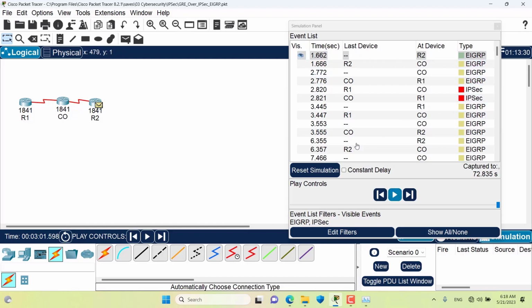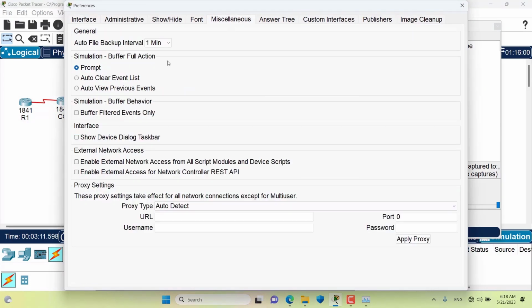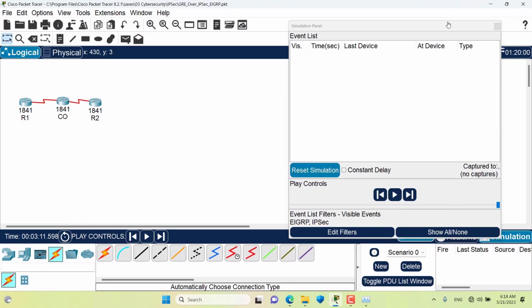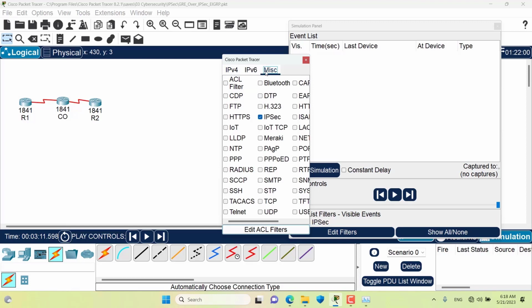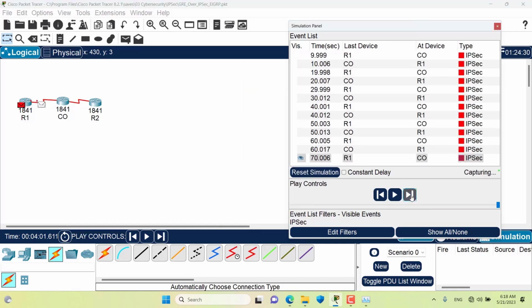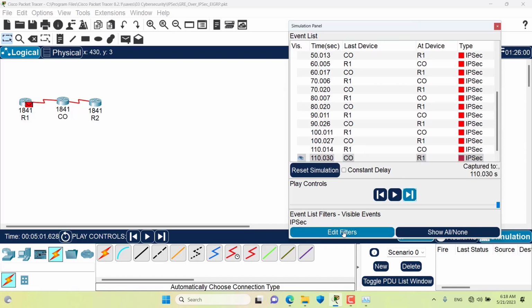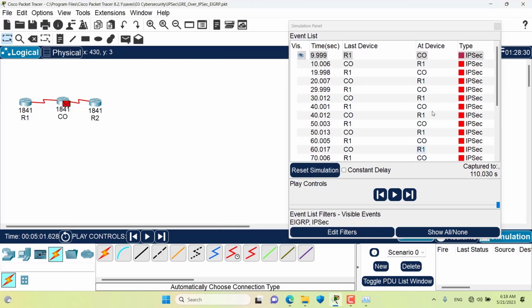But let's reset the simulation mode and go to Preferences, Miscellaneous tab, and check Buffer Filtered Events Only. Now if I remove EIGRP and I only have IPsec and I run the simulation, and then I try to enable EIGRP, there are no EIGRP packets for me. EIGRP packets were not buffered.